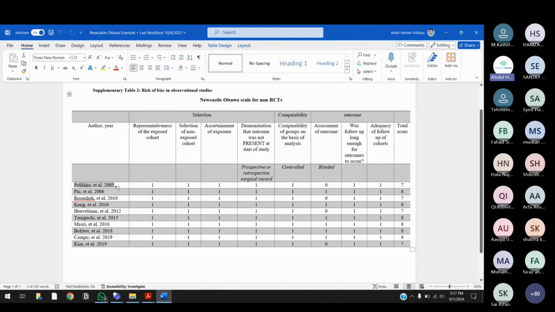You add the name of the study, and then you tell कि हर domain में, हर question में कितने stars मिले हैं, okay? So selection domain, if you see at the top, selection domain में कितने questions थे? 4 questions थे. In 4 questions में study number 1 को चारों question में 1 star each मिला, चाहिए? Comparability domain में 1 star मिला, और फिर outcome domain में out of 3 total stars, 2 stars मिले, which adds up to a total score of 7, सही है?